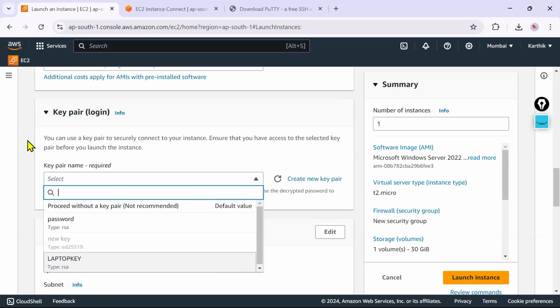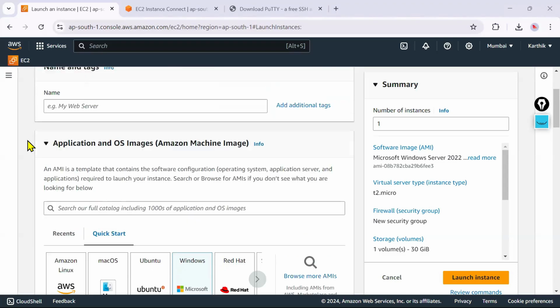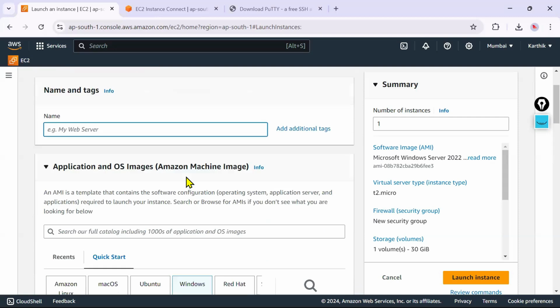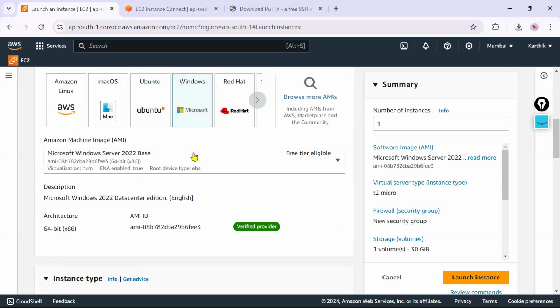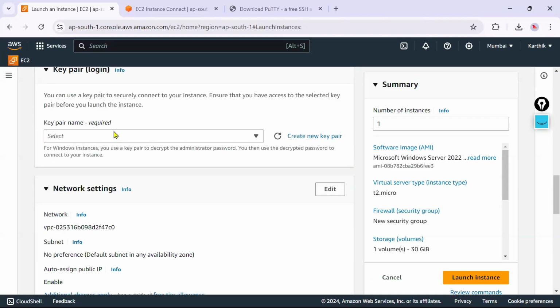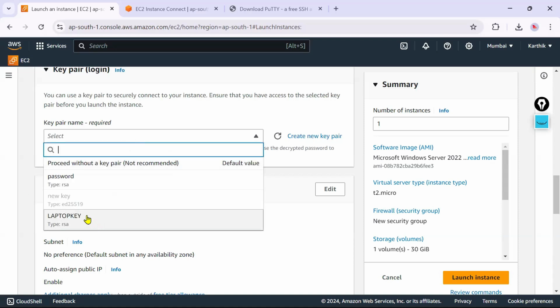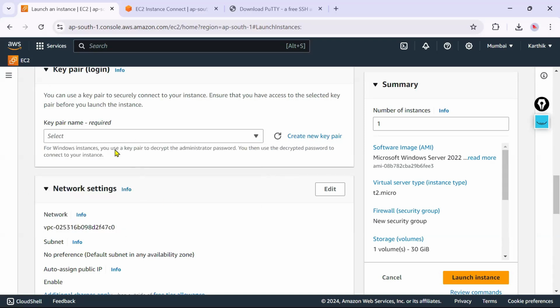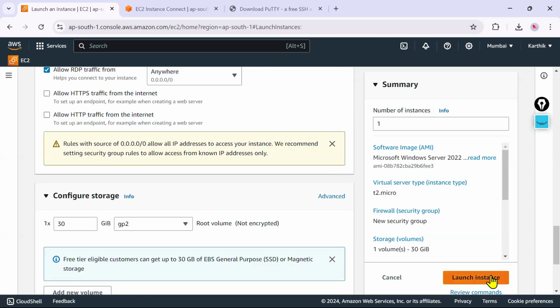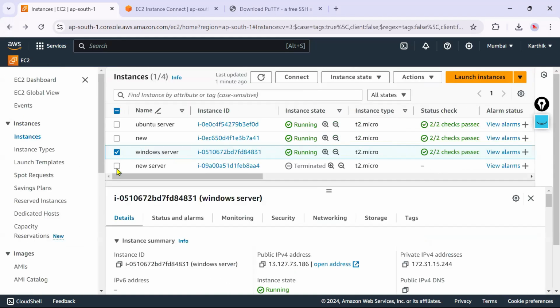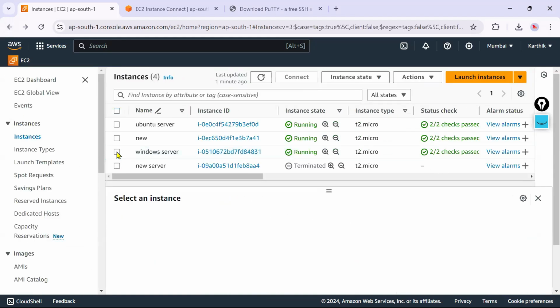Sorry, I'm just repeating this process. Just provide any name, Windows operating system, instance type, and your key pair. I'm selecting the laptop key. Just remember this laptop key while logging into your EC2 machine or your Windows machine. Okay, just click on launch instance. Once that is done, come back to whichever machine you created and click on this right mark.